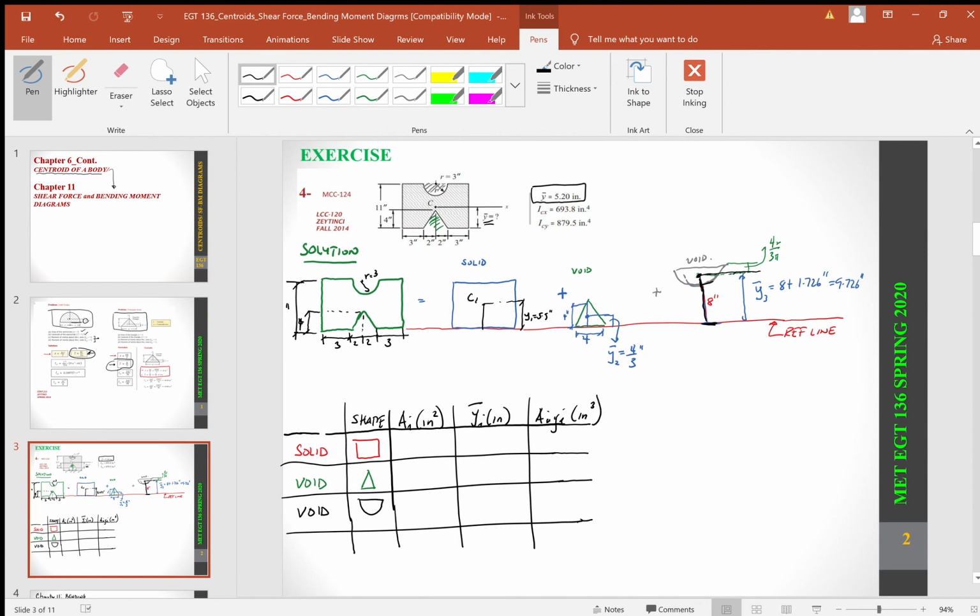So the area of this solid is going to be 11 by 10, right? Because this right here is 10, 3 plus 2 plus 2 plus 3 is 10, and this right here happens to be 11. So the area is 10 by 11, which is 110. And the y bar 1 happens to be 5.5. When you have the product of the two, you're going to get 605.